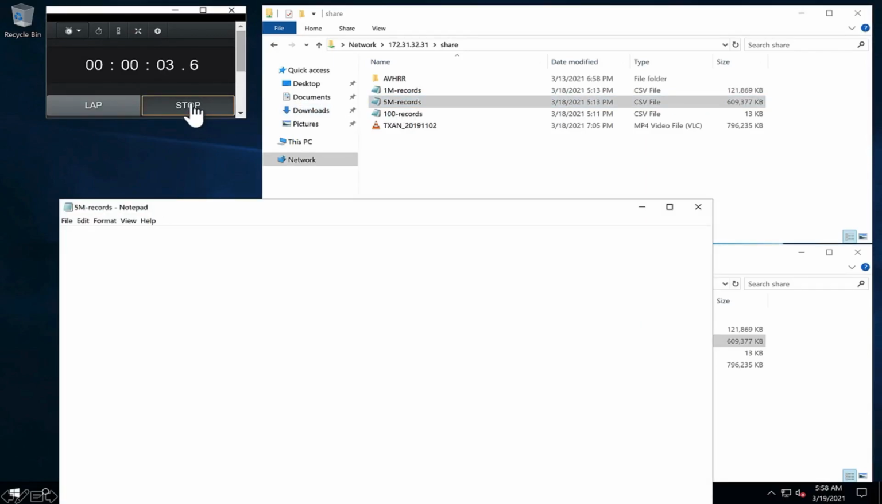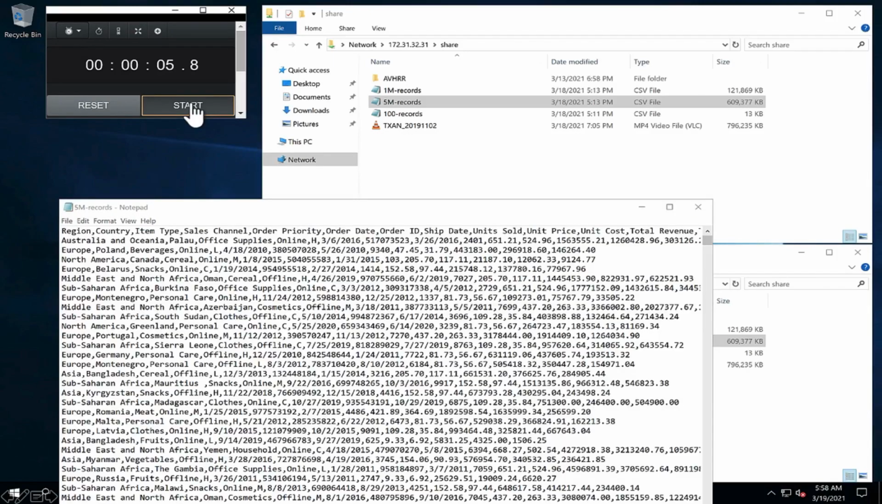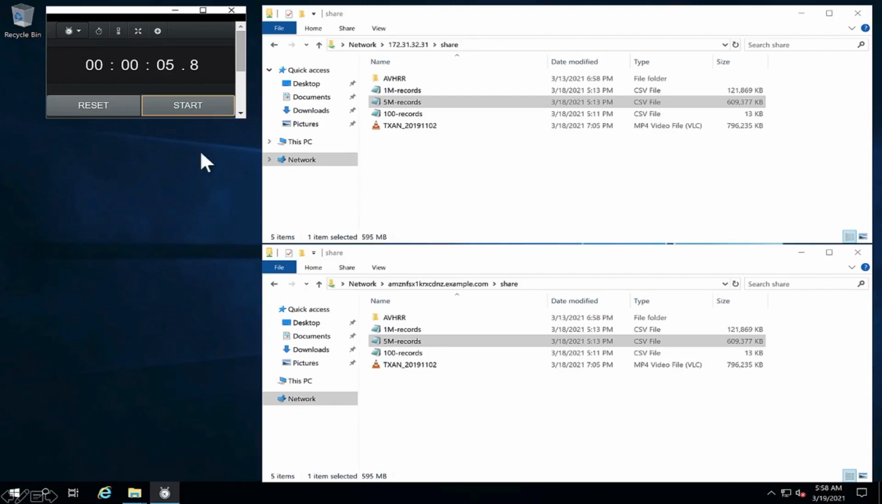we won't need to speed this one up because it's going to be considerably faster. So you can see how much of a difference it is to access that same file using the cache via the FSx gateway.